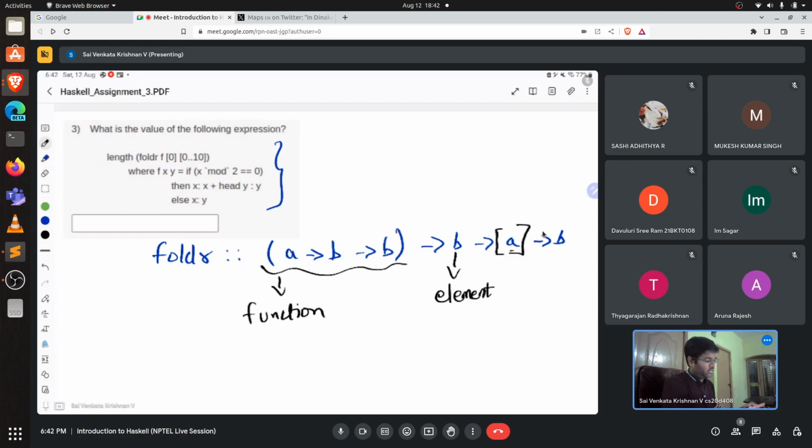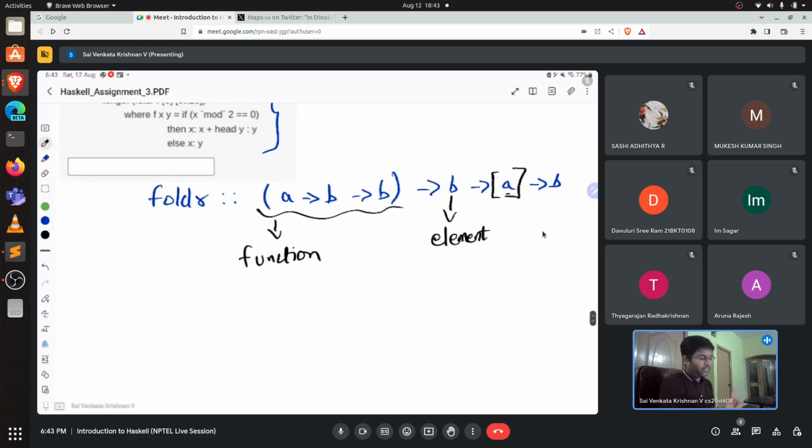So this is the type signature. It takes a function whose type signature is a, b to b. It takes two arguments of type a and type b and returns a result of type b. And the foldr function takes this function as the first argument, an element of type b as the second argument, and the third argument is a list of elements of type a. So this is what the foldr type signature says.